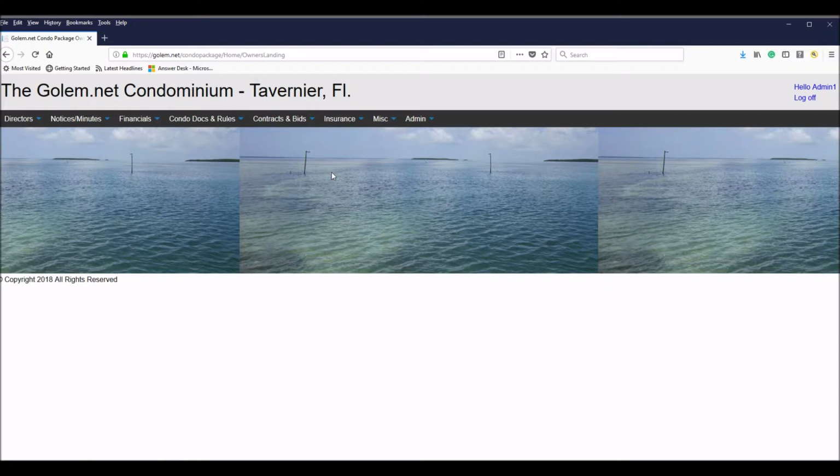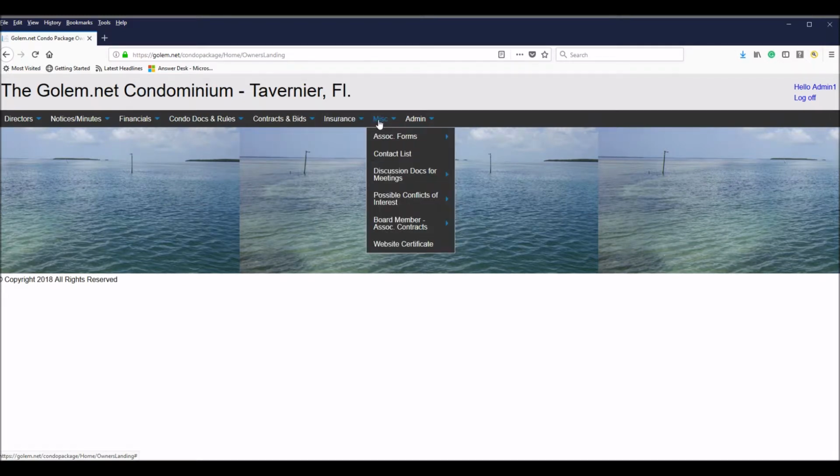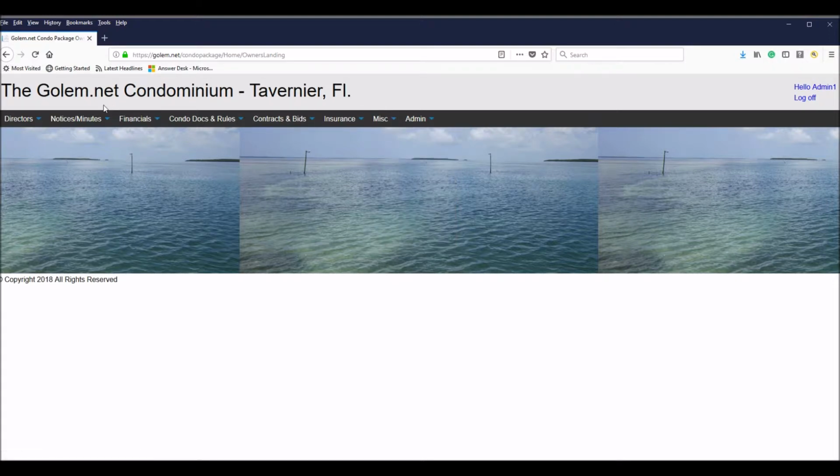At a glance, you will see that the main menu items are identical to the top-line categories of the template: directors, notices and minutes, financials, condo docs, contracts and bids, insurance, and miscellaneous. Also, the subcategories that were defined in the template are listed for each menu item as well. For example, in Notice and Minutes, you see the urgent notices, meeting notices and agendas, meeting minutes, and a pointer to the annual newsletter.